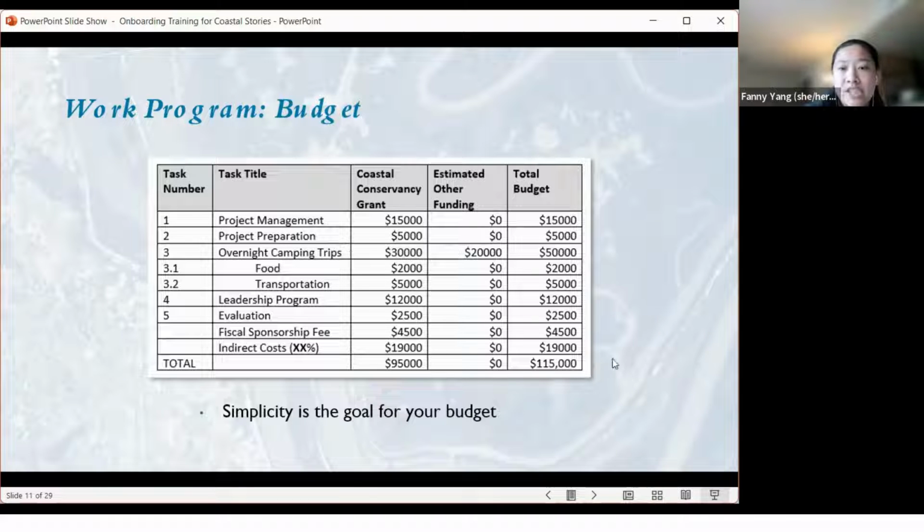And this is what the budget table would look like. It is broken out by task, as you can see. So you put in your task title and then the amount of the grant that we've given you allocated per each task, how much other funding is coming in, and then also the total budget.